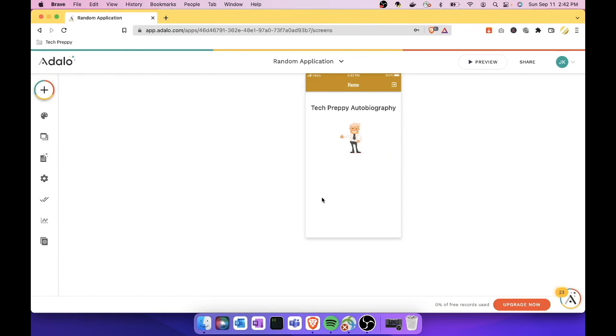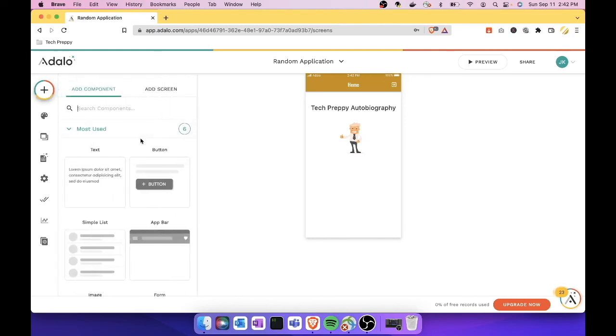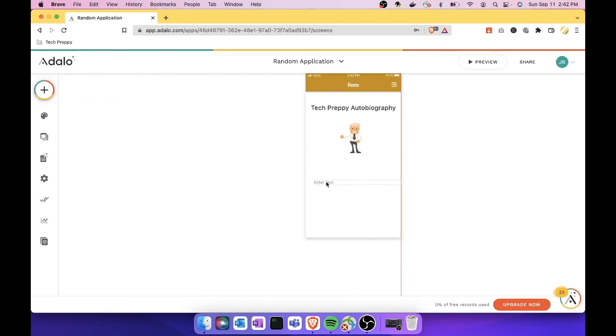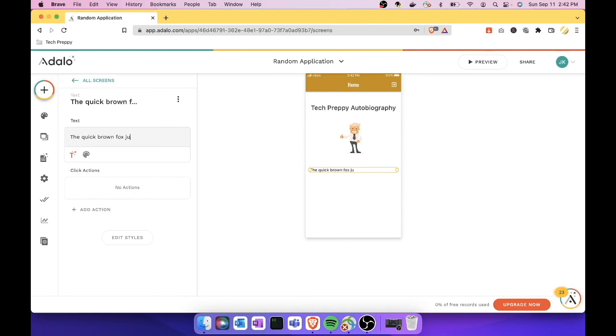All right. And then the next thing is we want to add my autobiography, which is another text. So let's go to add component and then add text. Let's click this text and drag this to our screen. I don't know what to say, so I'm just going to type the quick brown fox jumps over the lazy dog. There you go. This is my autobiography.